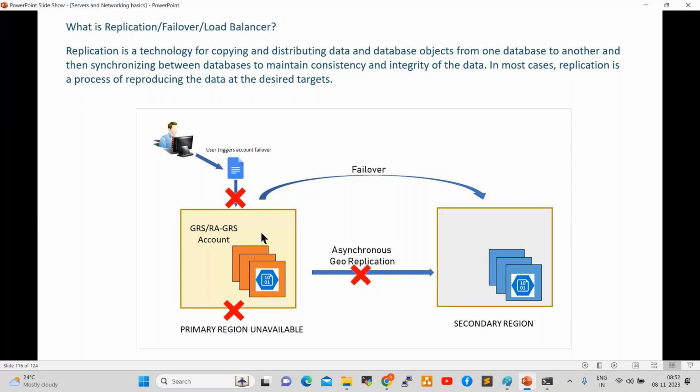Whatever data is available on the primary region will replicate to the secondary region. When the primary region is down, it will fail over to the secondary region. Are you getting everyone? This is very, very important. In AWS we configure this. So why do we require this replication?